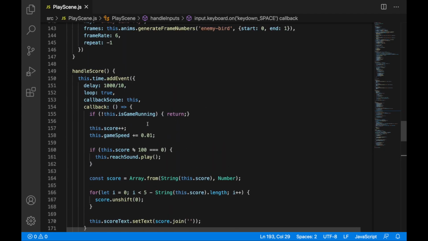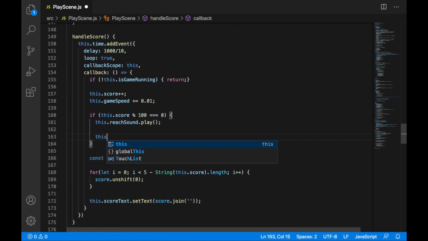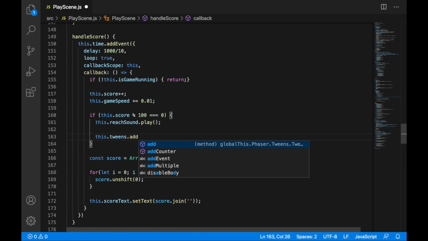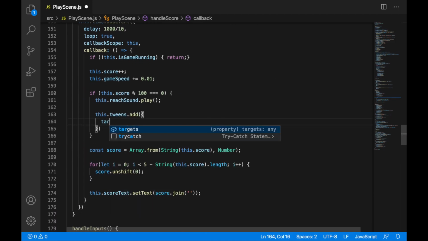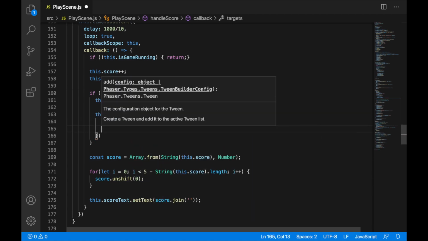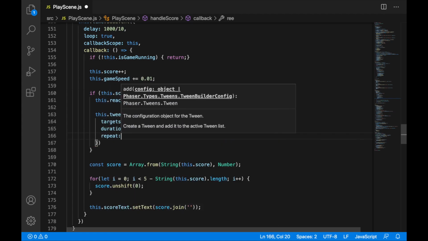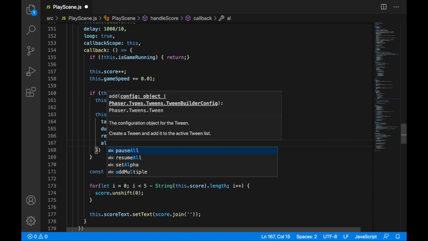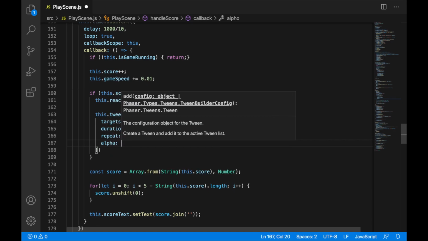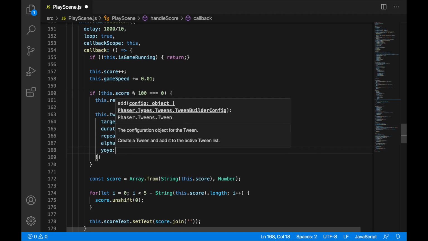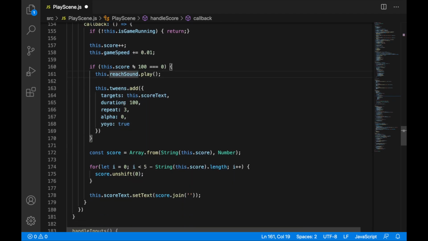So whenever we are incrementing score by 100 here, let's write this.tweens.add, and let's put here a configuration object. The targets will be this.scoreText. The duration will be 100 milliseconds, and you will repeat this animation 3 times, and you will change the alpha to 0, and you will write yoyo to be true. This will be an animation going from alpha 0 to alpha 1 with the yoyo. So we'll be changing the score text alpha between 0 and 1 3 times.